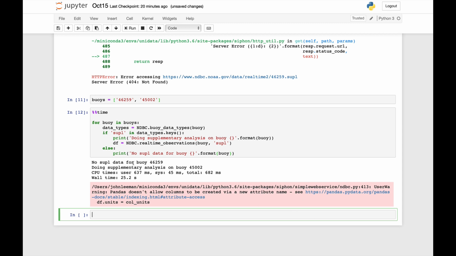So we're seeing here about 25.2 seconds. So that's quite a while for just 2 buoys. That's over 10 seconds per buoy. What if we just tried to get the supplementary data and handled the exception, that HTTP error that comes up?